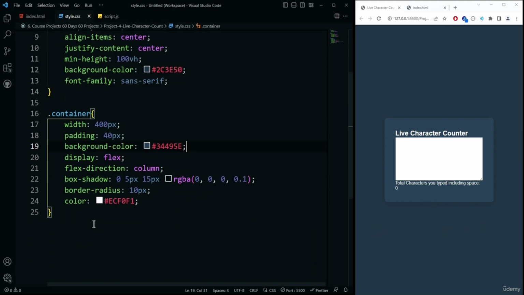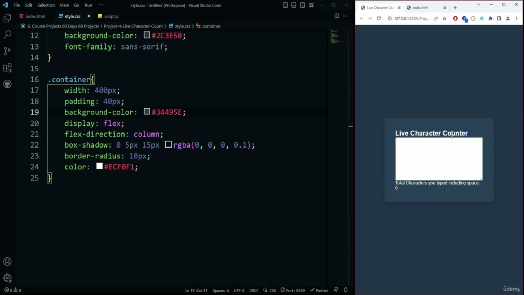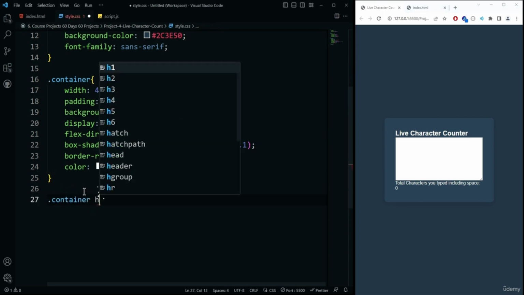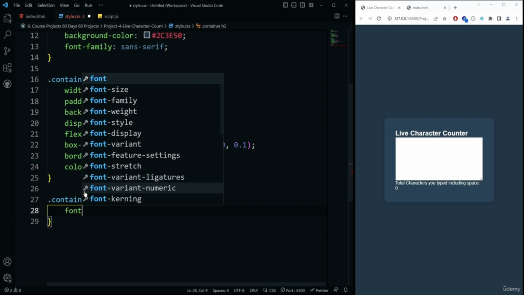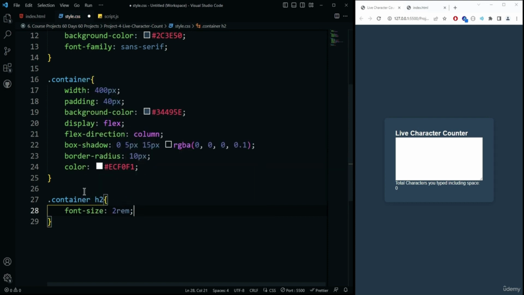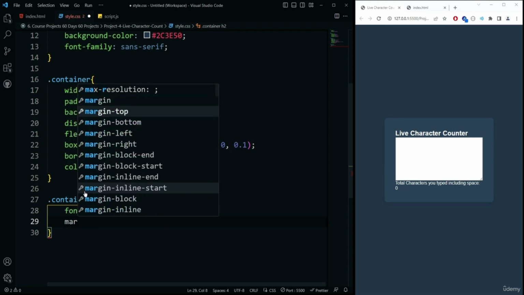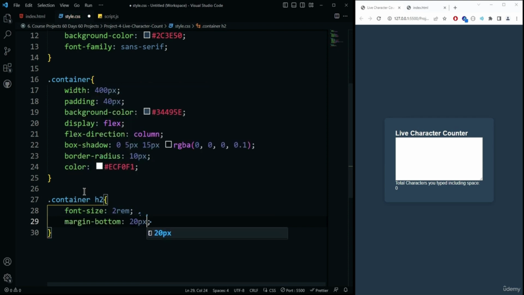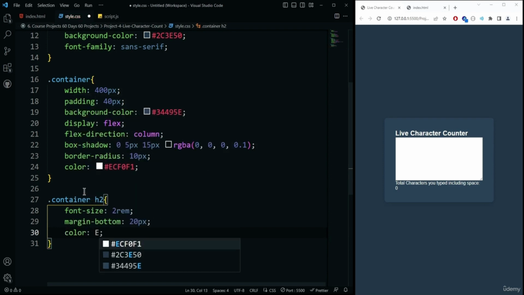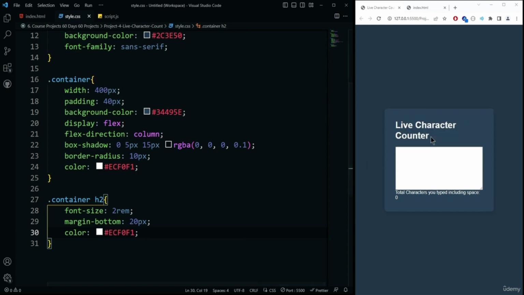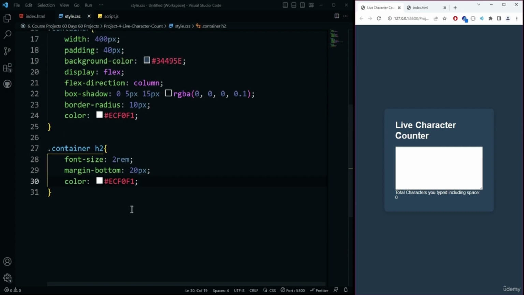Alright, now the next thing is we need to apply the style code for this h2 element. So for that we need to use the container, and then here apply the h2 element, then the starting and closing body of these particular elements. Then the font size is going to be 2rem, and then we need to have the margin bottom, which is going to be 20 pixels, and then we need to add the color property. So color is going to be ECF0F1. So this will be the color code. Now if I Ctrl+S save it, you can see the style of the h2 element has changed.